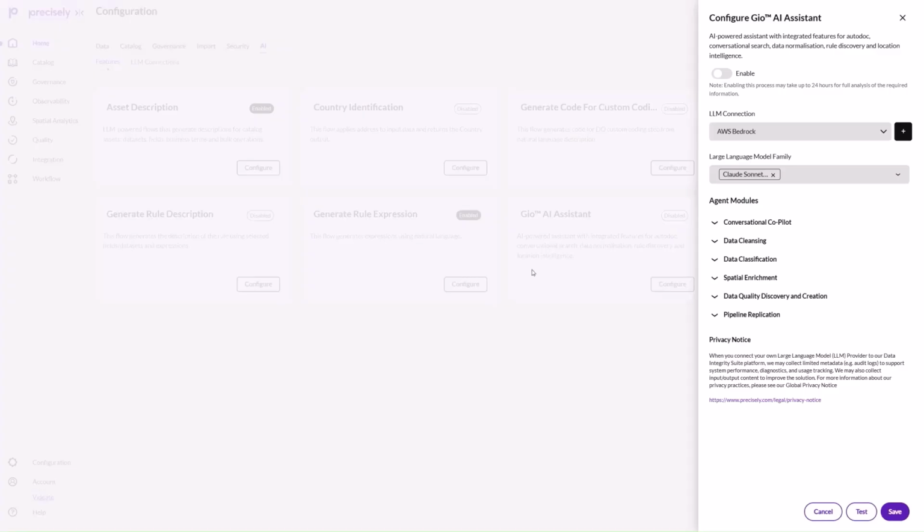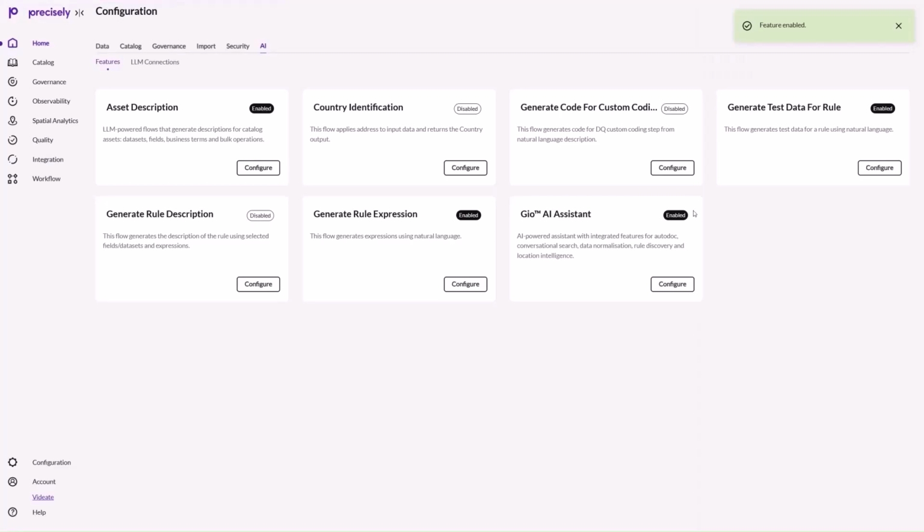Once you've set everything up, click Test to make sure your configuration works as expected. If the test is successful, flip the Enable toggle to activate the feature. And finally, don't forget to click Save. That's it. After enabling the Gio AI Assistant feature, your configured agent modules are ready to be used across multiple services through Gio AI Assistant in the Data Integrity Suite.